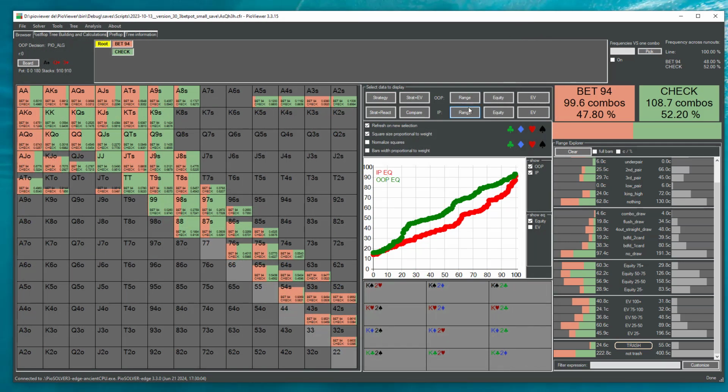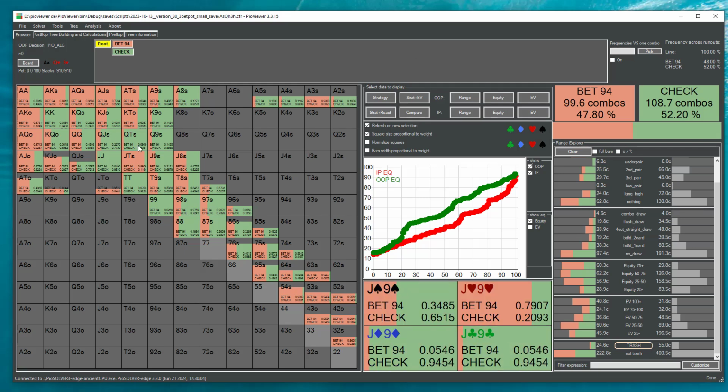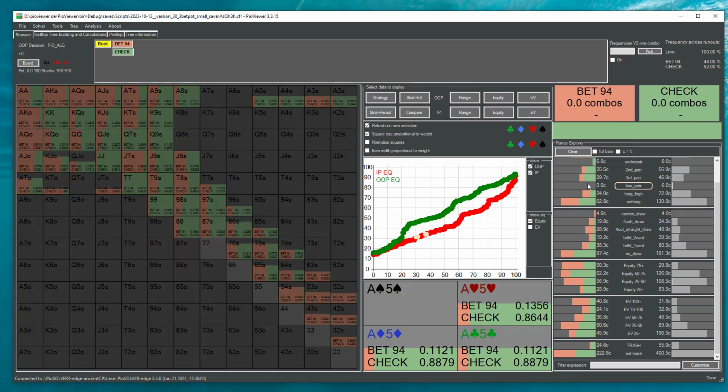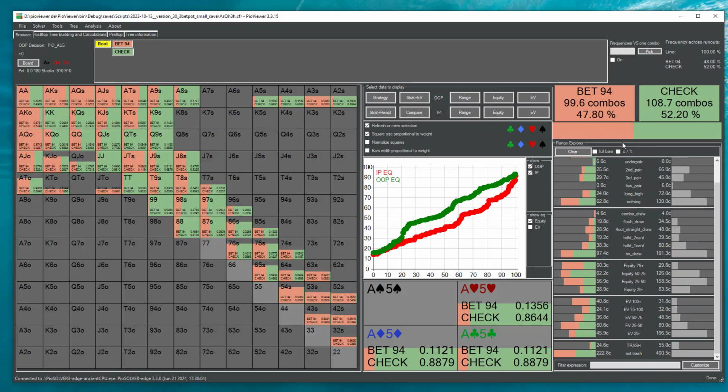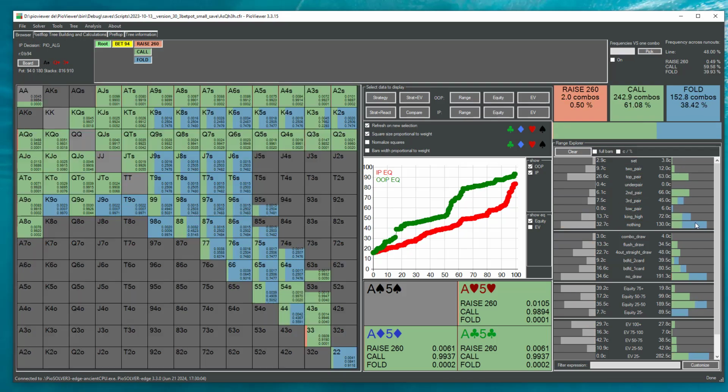So in the new version of PioViewer 3.3, we have introduced the new layout which combines strengths from both of these views. So we still have the grid, we still have the zoom which shows strategy for every combo, but now we also have these bars which show us the distribution of our range across different categories, and the strategy for those. It shows distribution of both in position and out of position player ranges next to each other. So if we navigate to another node, now we see the in position player's range. Additionally, we also have more categories here like equity and EV buckets.